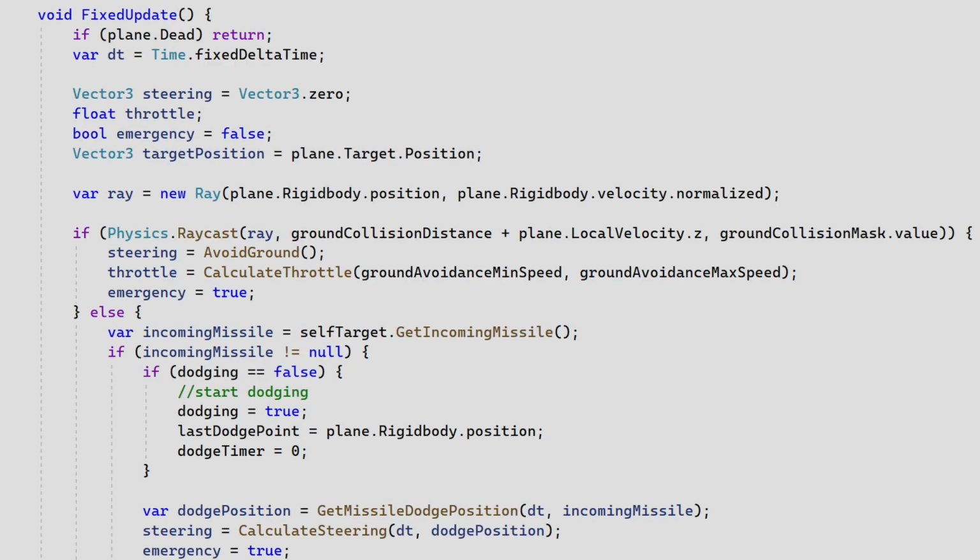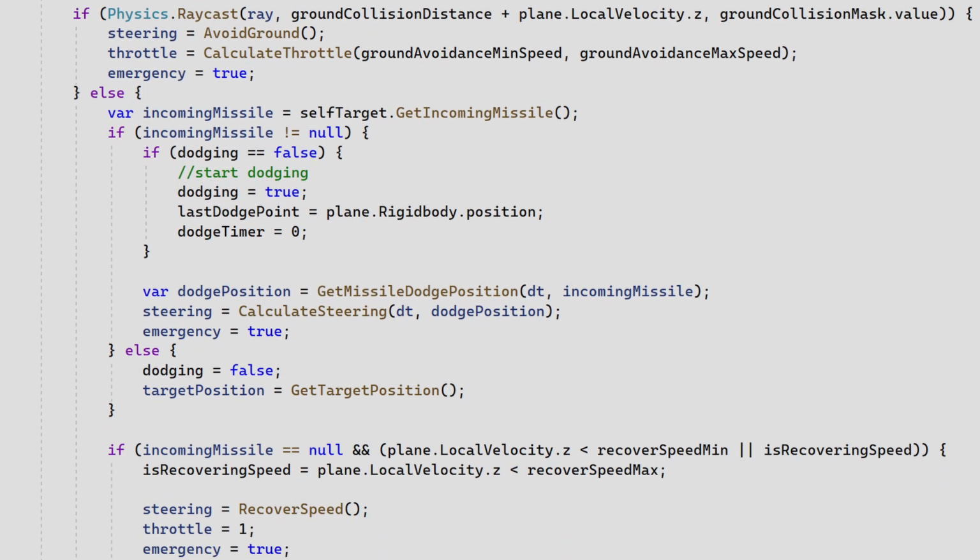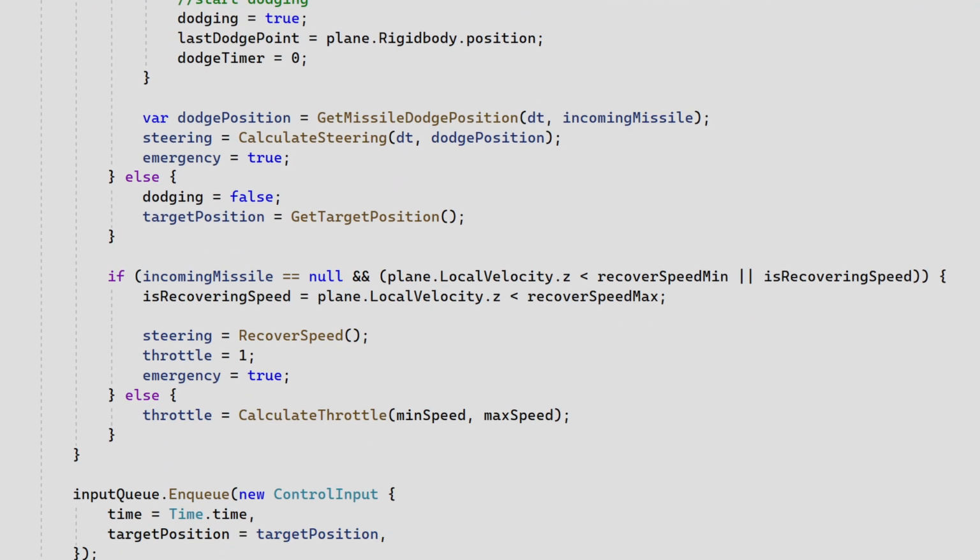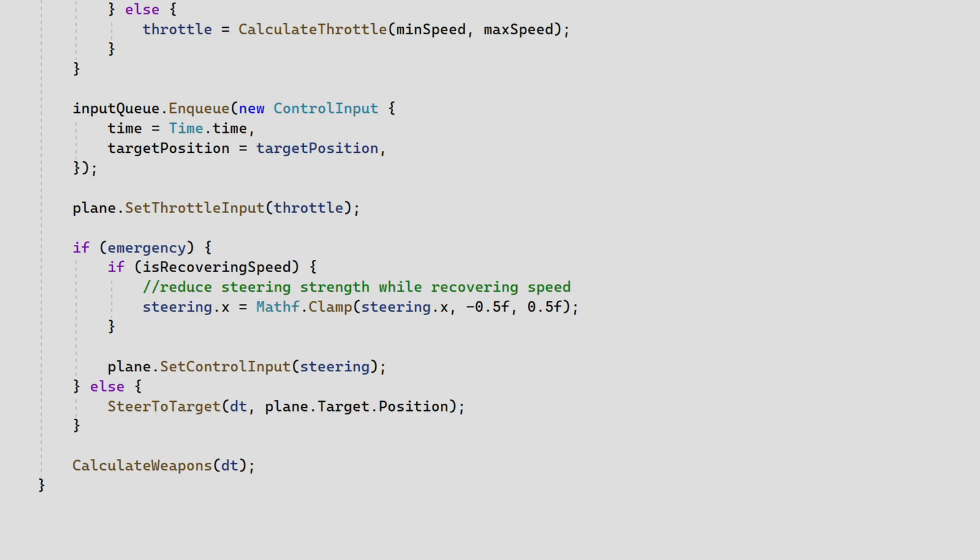However, we don't always want a delay applied to the AI's input. In some cases, like ground avoidance, we want the AI to react instantly. So we add another variable called emergency. This is set to true when the AI needs to avoid the ground, dodge a missile, or recover speed. When it's set, the AI ignores the input queue and reacts to the danger immediately.